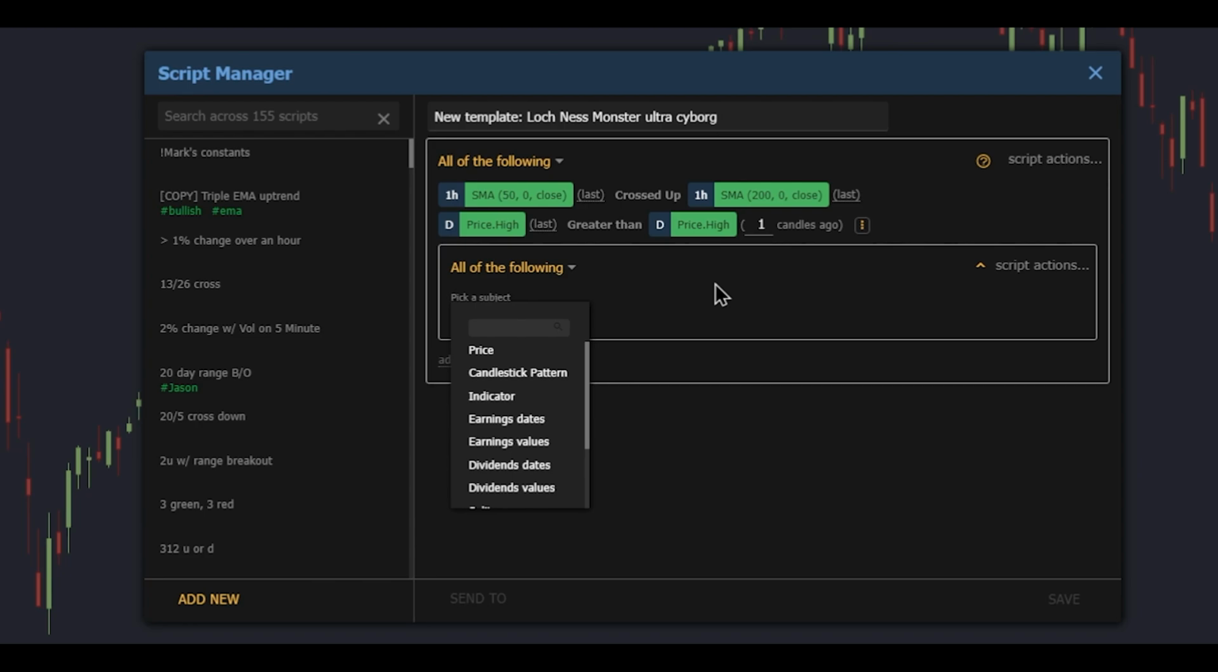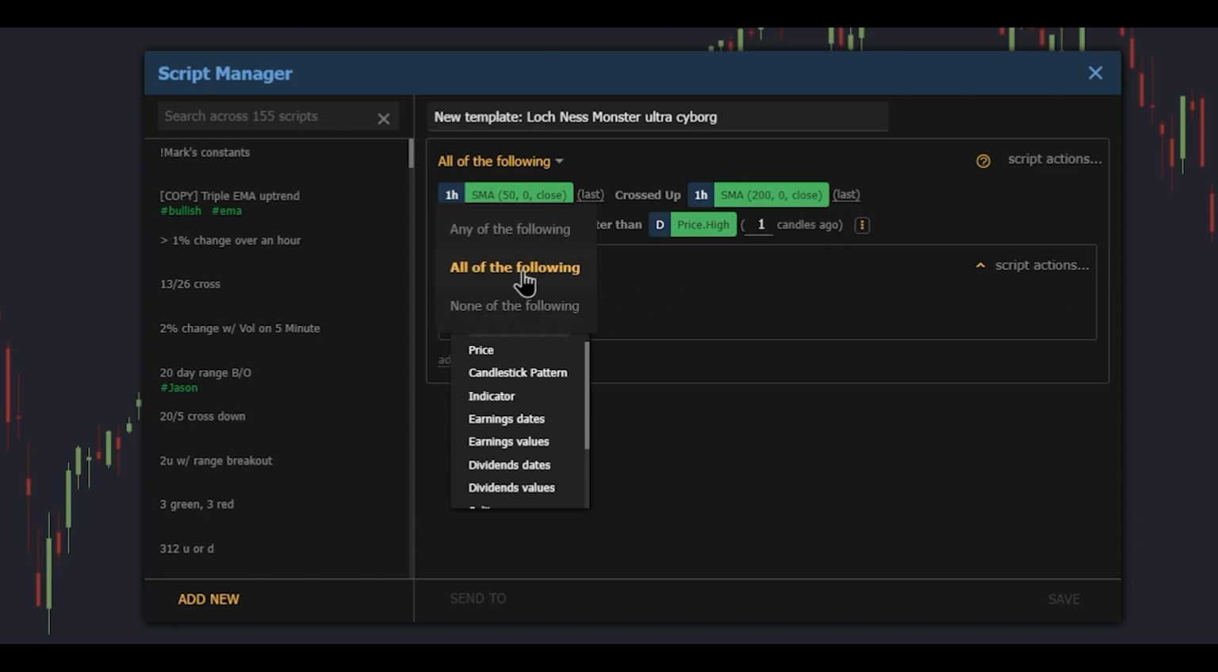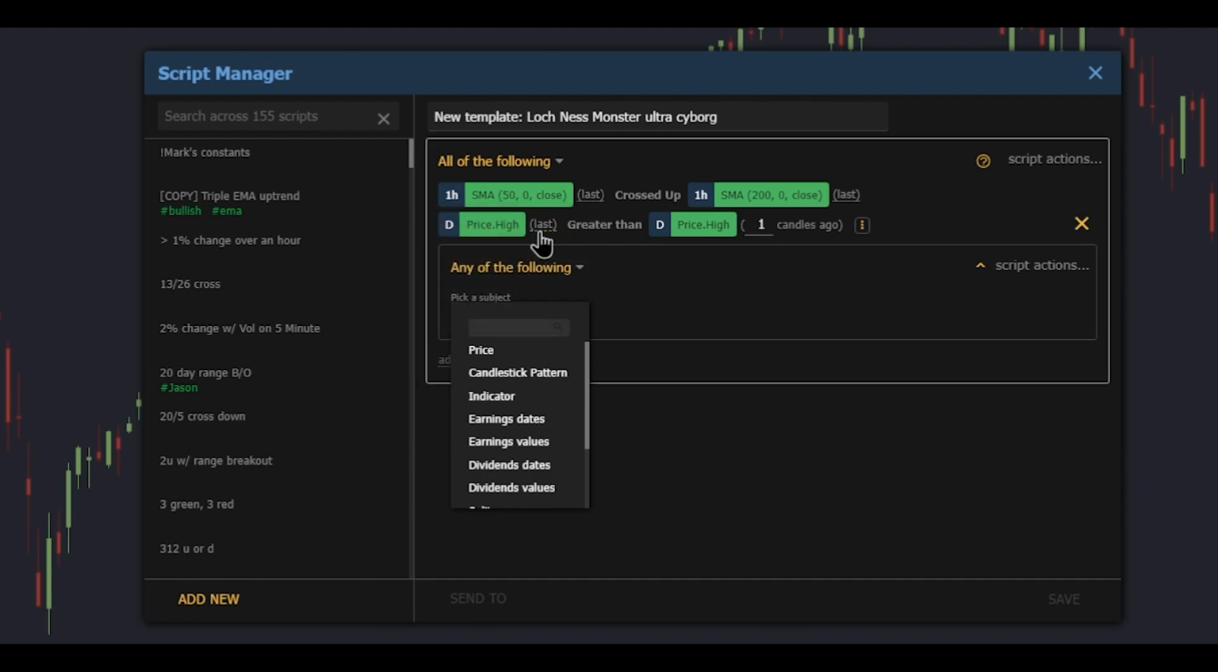Obviously, a candlestick pattern is unique. A candle cannot be multiple different patterns at the same time. So we're going to have to change the definer here. We could do that by clicking where it says all of the following, and I'm going to change this to any of the following. And then we can choose a group of different bullish candlestick patterns that we might be looking for. In this case, maybe we're looking for either a hammer, a bullish engulfing candle, or a doji candle.